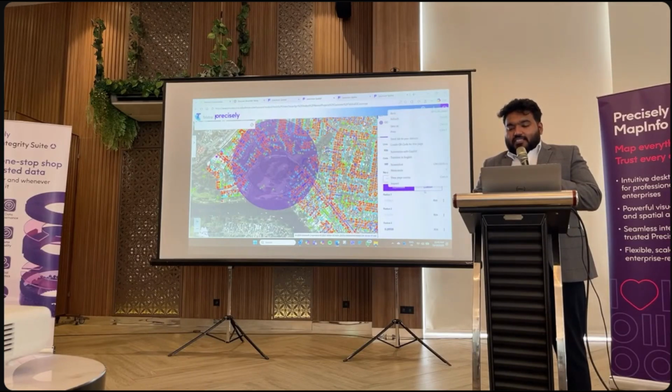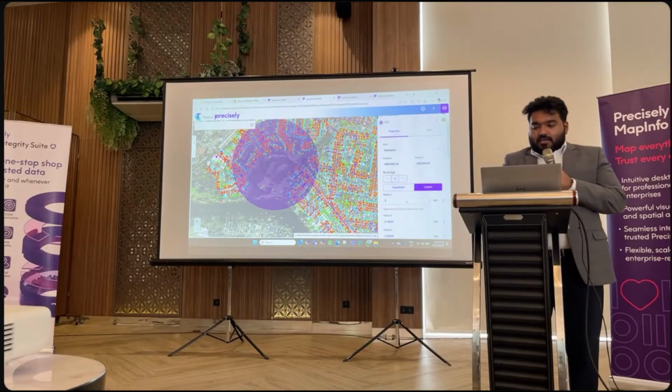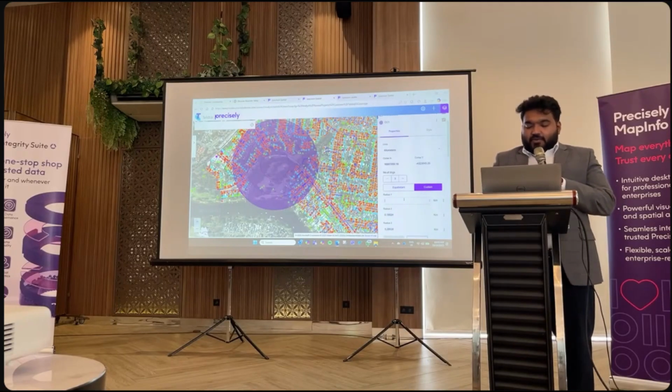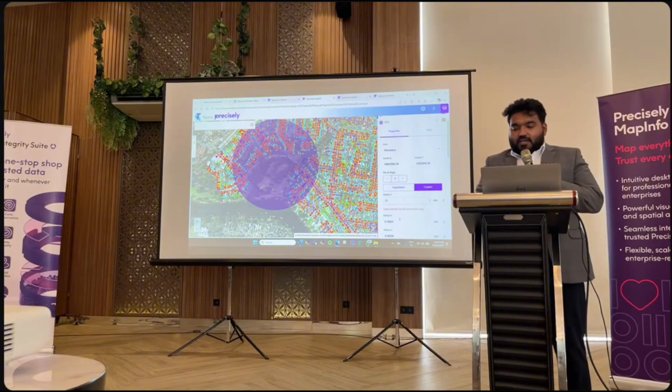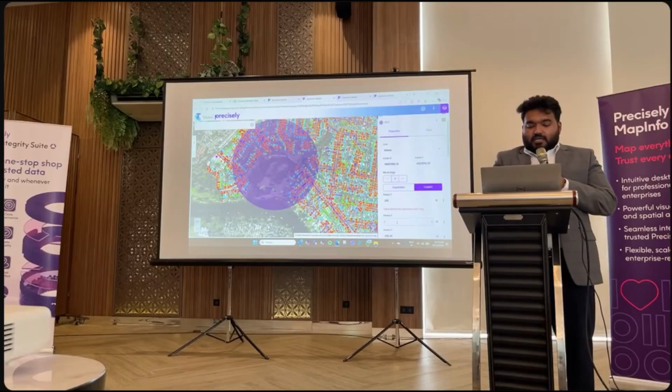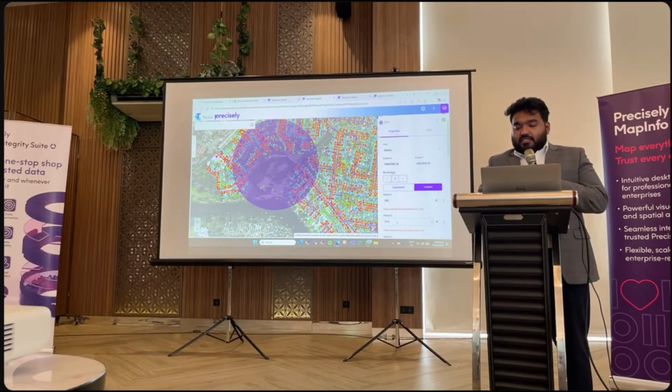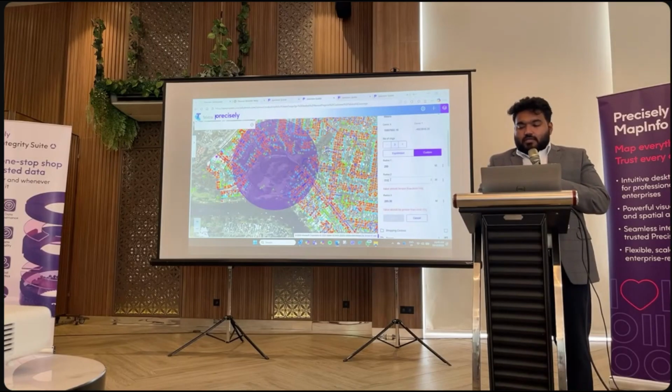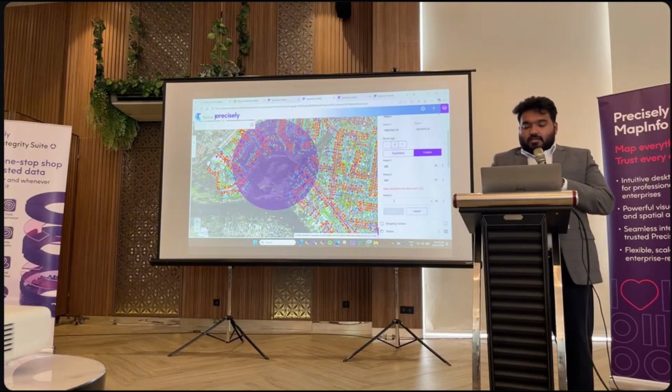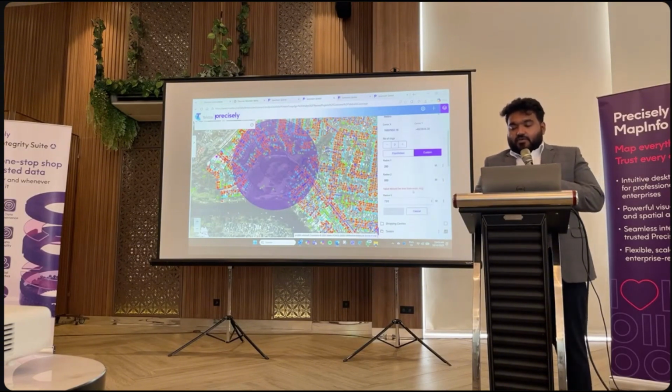I will just customize this. Say 1 kilometer, maybe 0.25 kilometer. So I'll just switch to meters, easier for me because the region is meter, right? 250 meters, and then 500 meters, and then 750 meters.